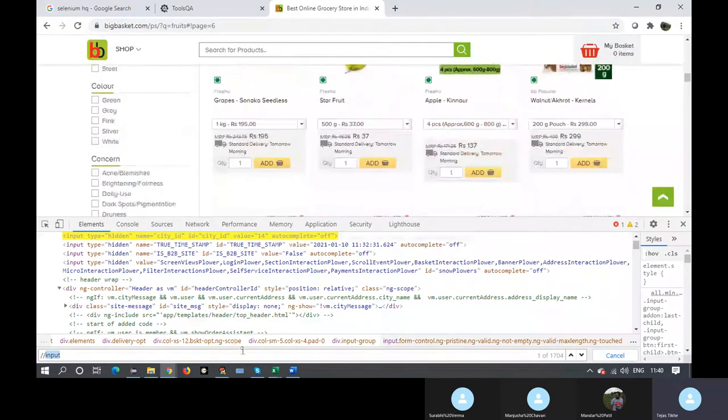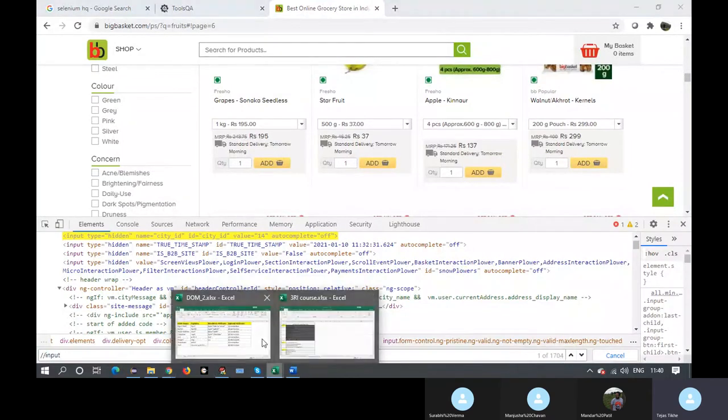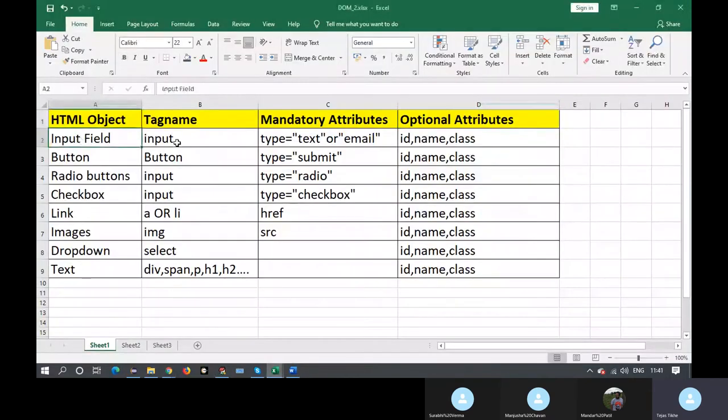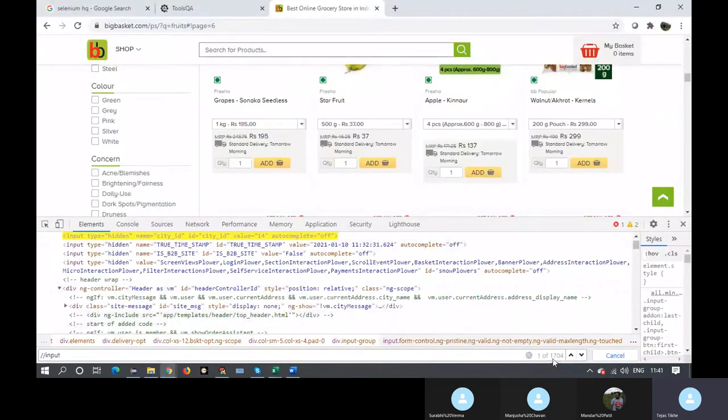Okay, so in all, I have input boxes called 1704. If I go with this input field as a tag name, input, I'm getting a count. You're able to see my screen, right? Where I am pointing my mouse. So 1704 is my count over here, correct?